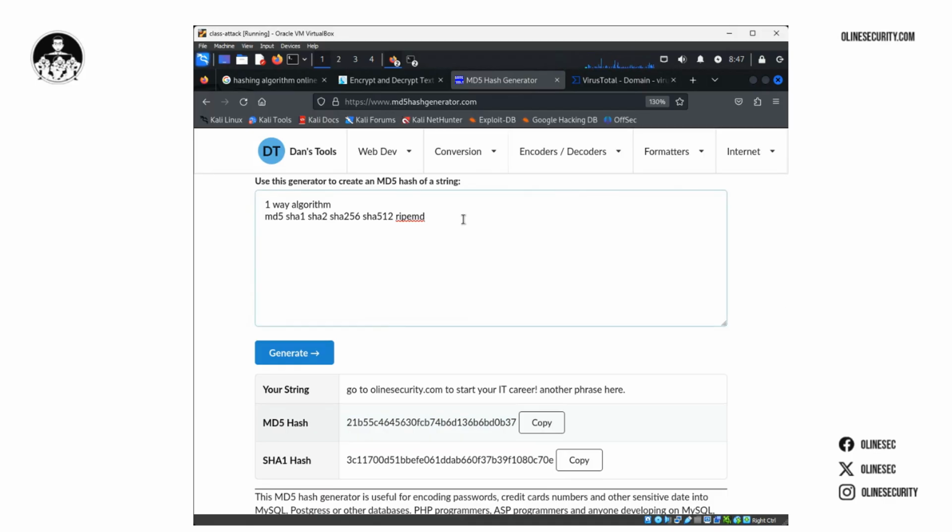A hash is a unique fingerprint. It is a unique character, a unique identifier for all types of data. It's a one-way algorithm. It was not created to be reversed. It was created to get that fingerprint so we can validate the integrity of data.